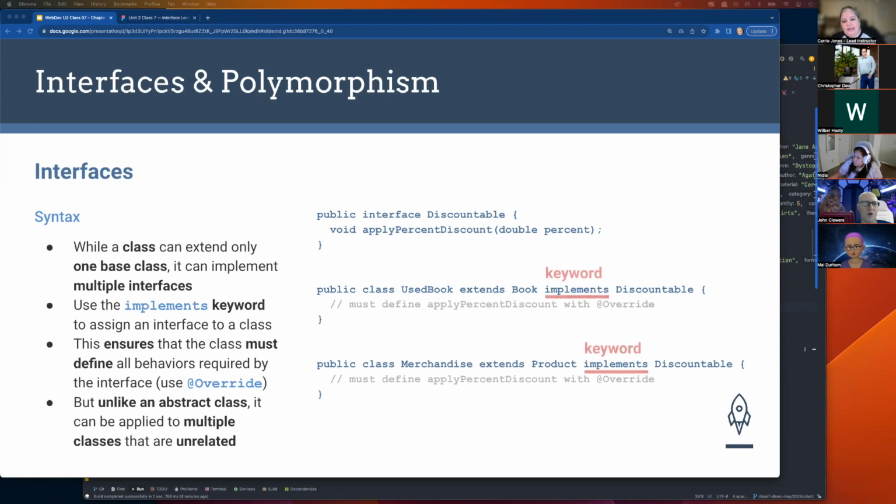So here's the keyword implements. And you can see I'm starting to set this up. I've got this interface discountable. I go over to used book and I implement discountable. I go over to merchandise and I implement discountable. This is what we're going to do. And that means that I have to define anything that discountable requires in both used book and merchandise, but not book.